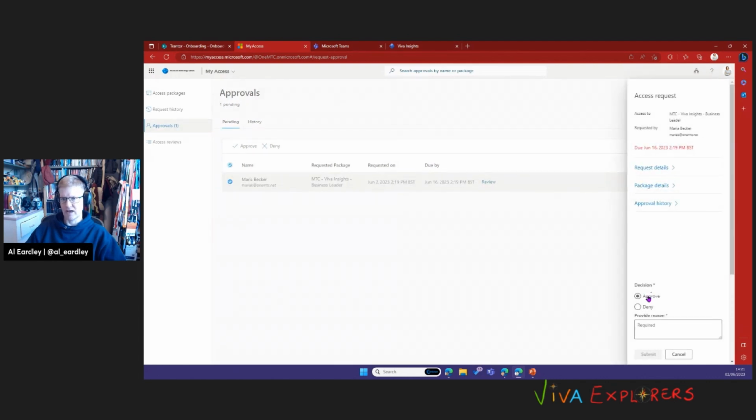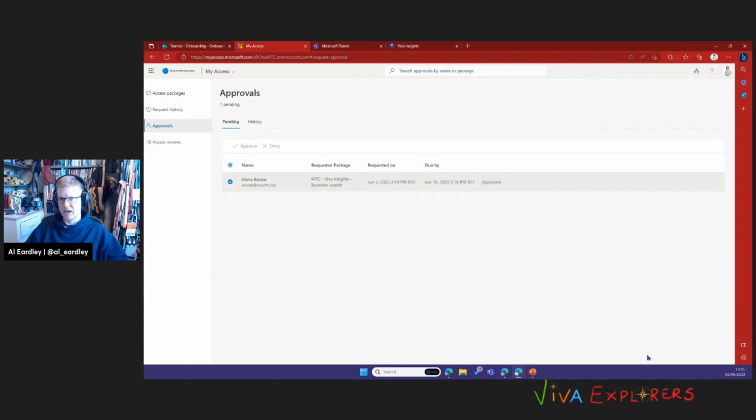Okay, so I can approve that in the demo too. And so we can approve that and submit that. So we've gone through the approval process. Now, it does take a little while to actually provision and to actually deliver those permissions.